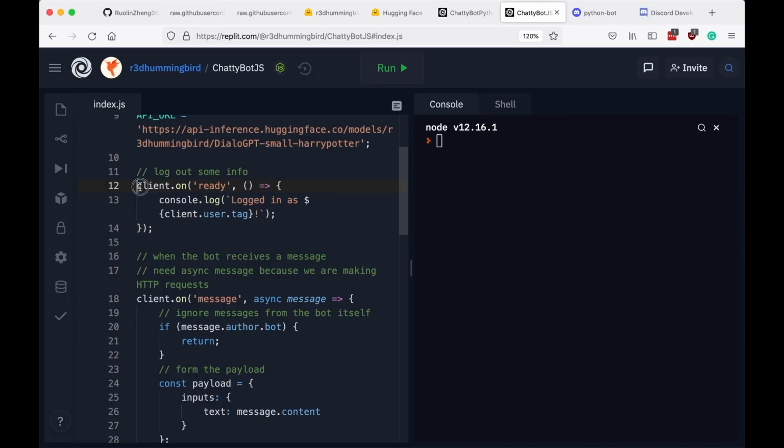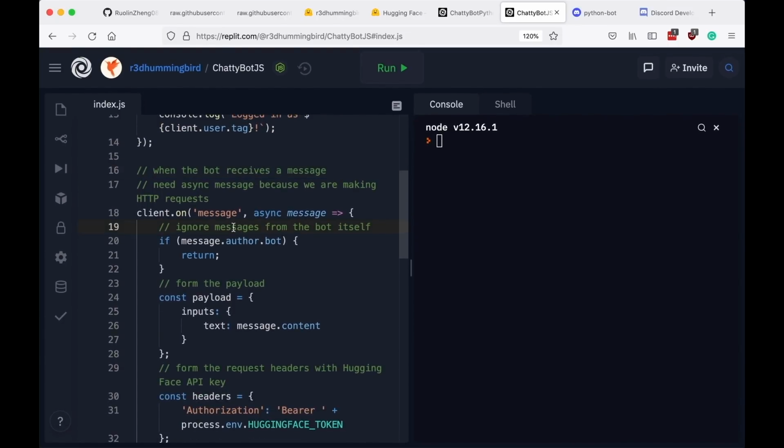And this is the same callback that is called when the bot is ready, just like the onReady function we saw in Python. So when the bot is ready and logged in, we print out logged in as client.user.tag. And here is another callback, this time on message. We use an asynchronous callback because we are making HTTP requests. Like in the Python script, we ignore the message if the message is from the bot itself by checking if message.author is the bot.